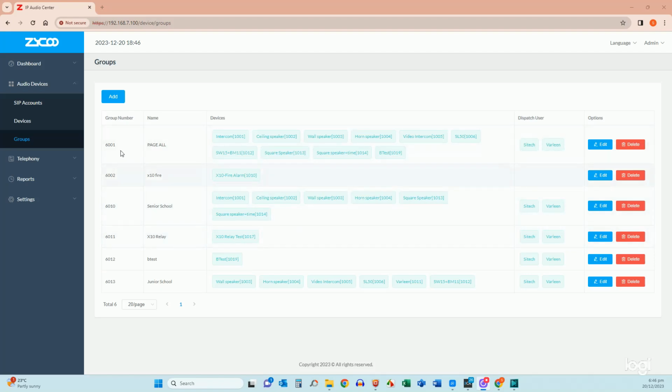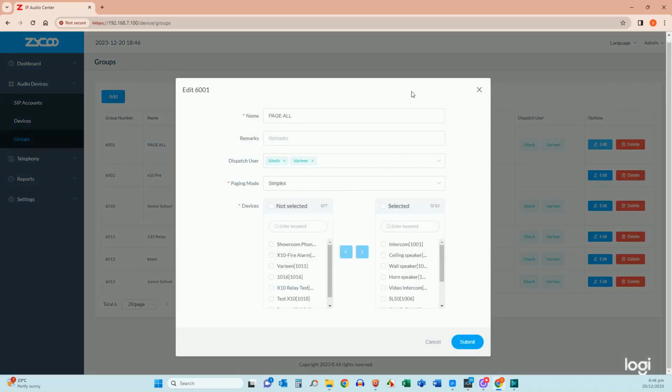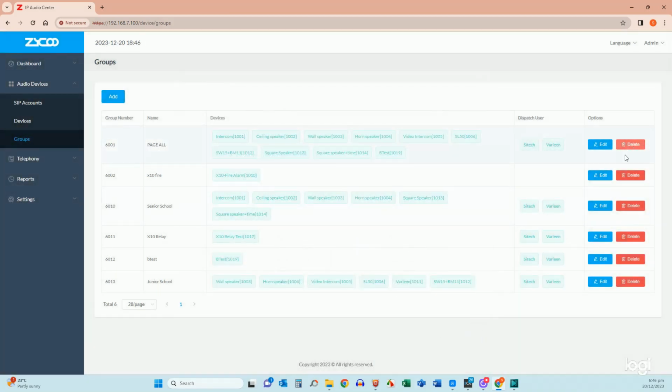And you'll see on this page here we get the group number down the side, the name we've given the group, what devices are in the group, and which dispatch users have permission to use the group. We've got the edit option, same as we did on the devices, where we can change those selections, and then we've got a delete option as well. And that's all there is to groups, really.